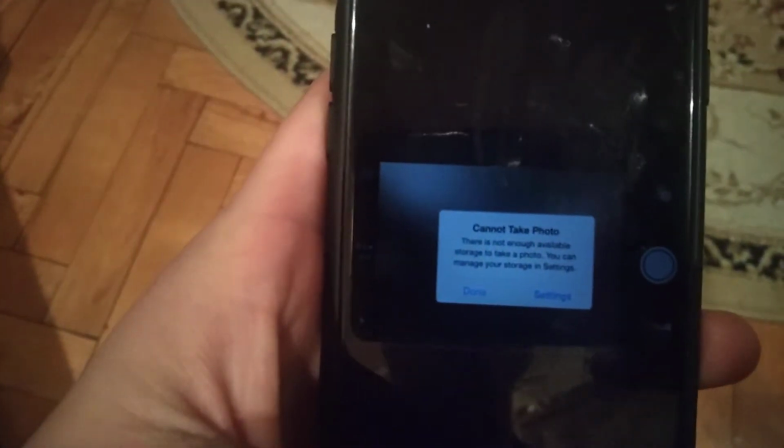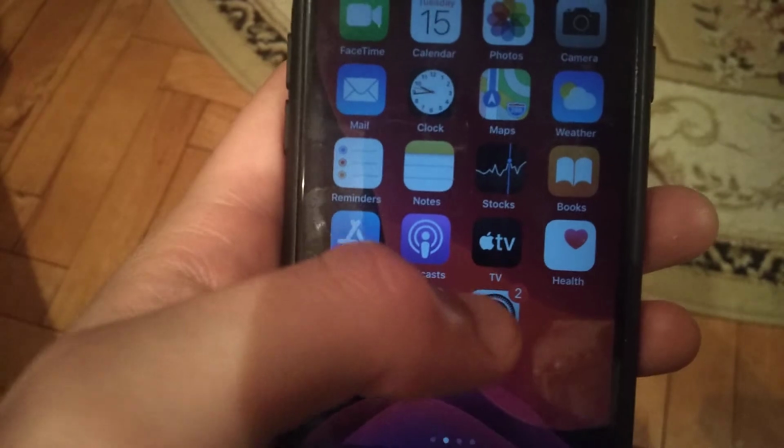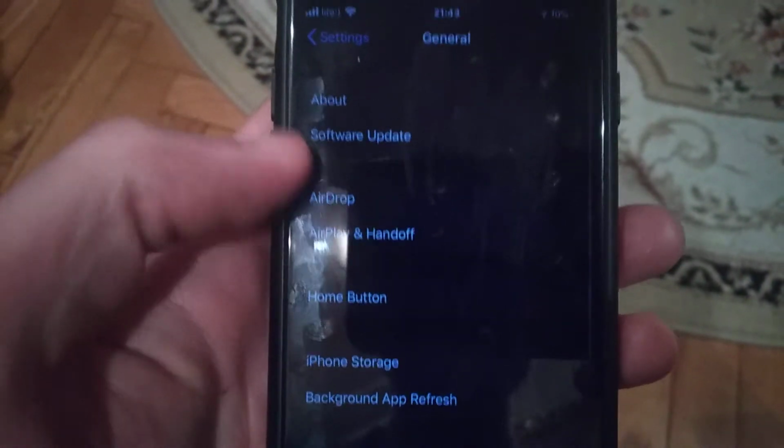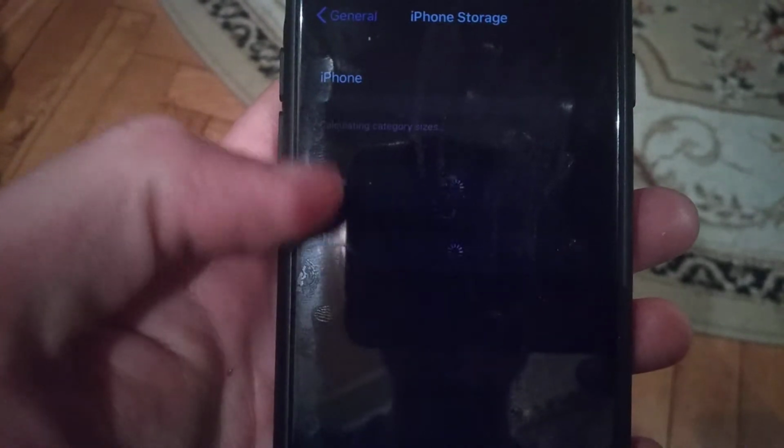So how can you fix it? You just need to go to the settings. So just open the settings. In the settings you need to find General, and in General, you just open iPhone Storage.